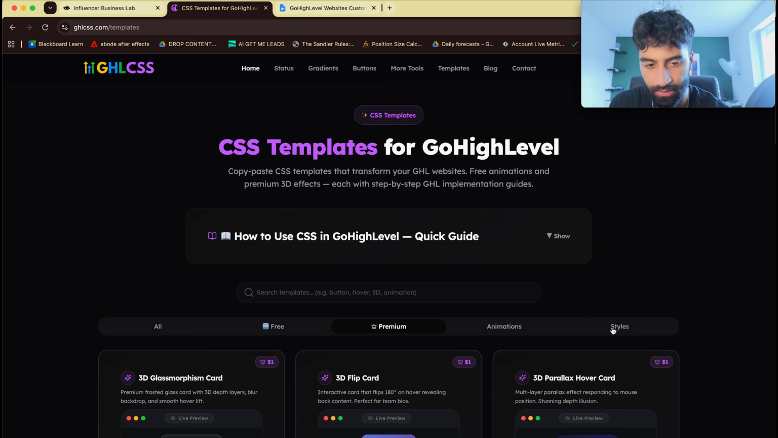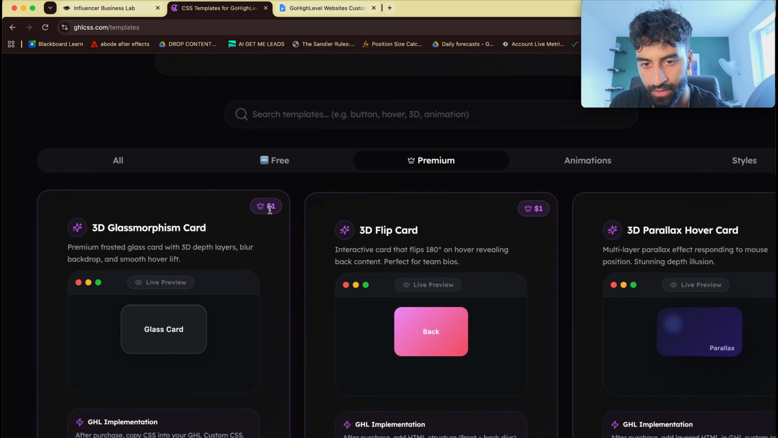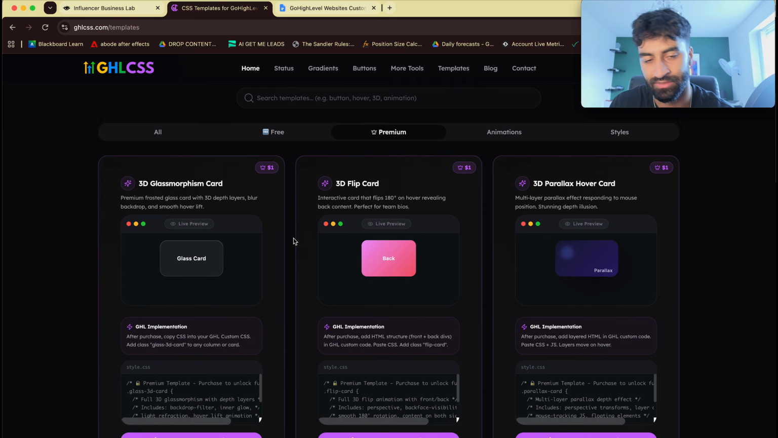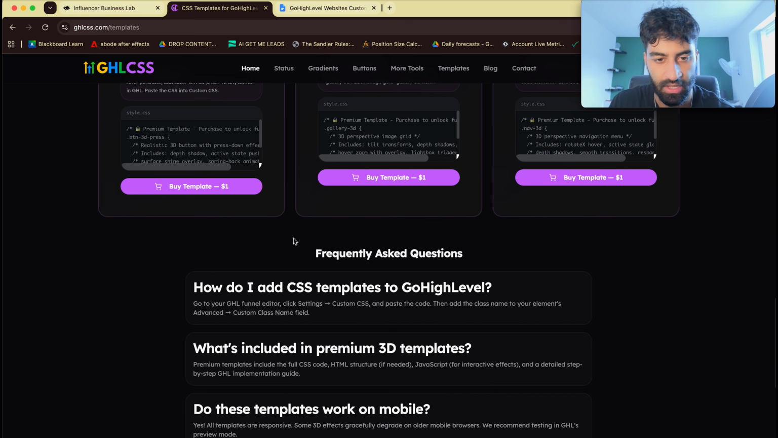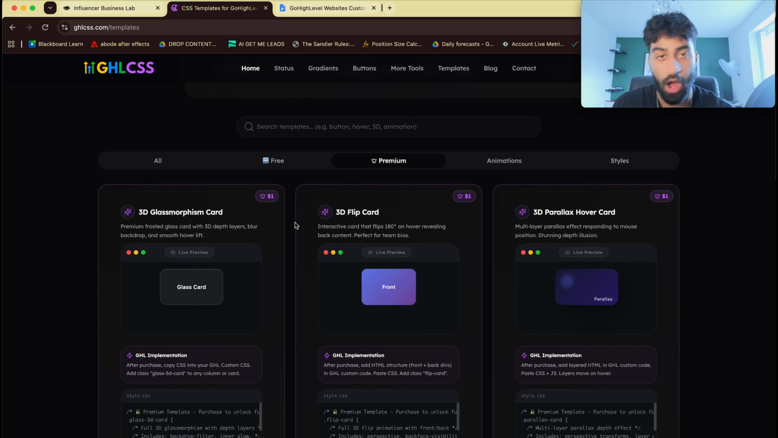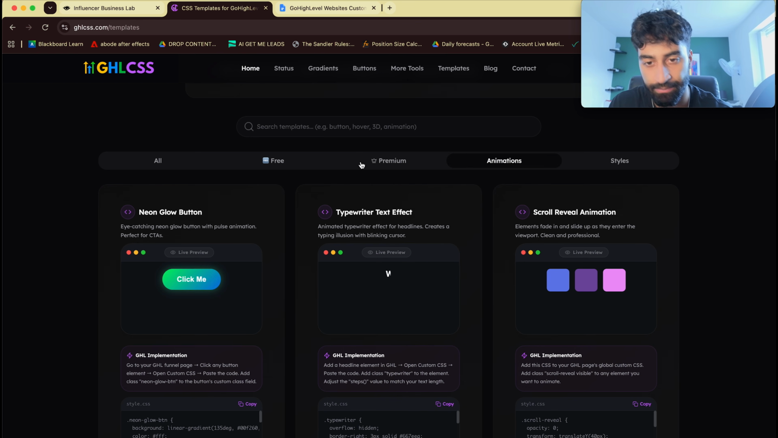So you've got some premium ones that are cool. They cost like $1. I mean, it's worth it, I guess. For me, it's like 80p pounds-wise. But yeah, it's pretty chill. But honestly, you can get away with just the styles and animations, which are free.